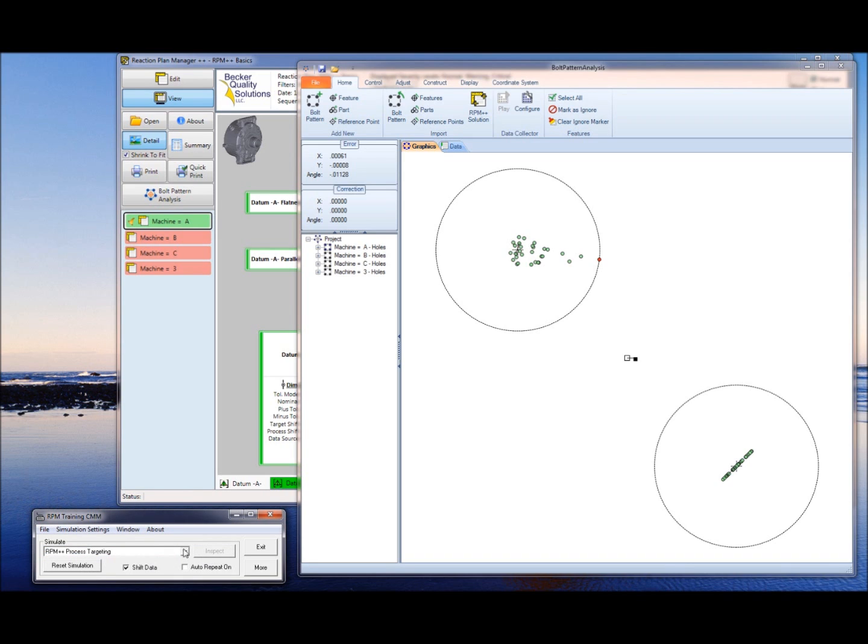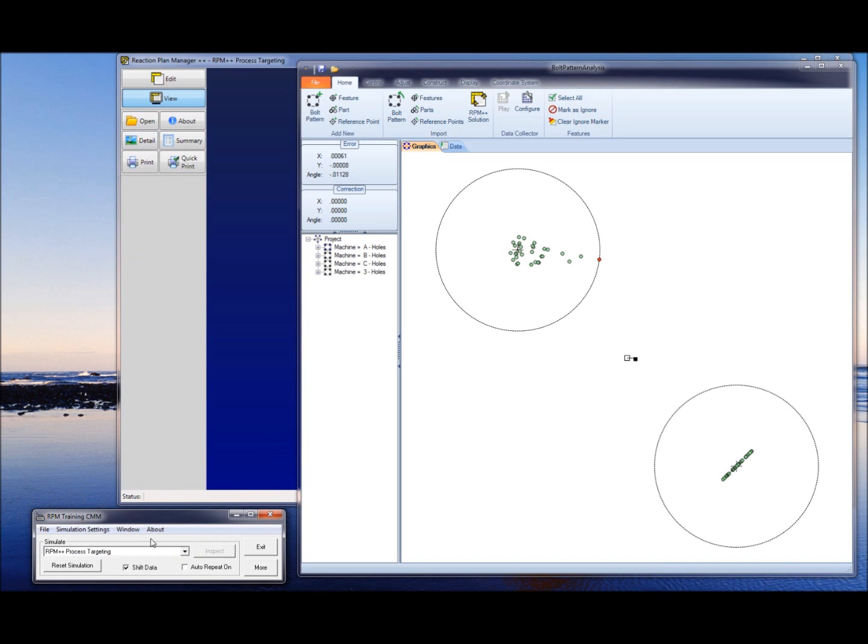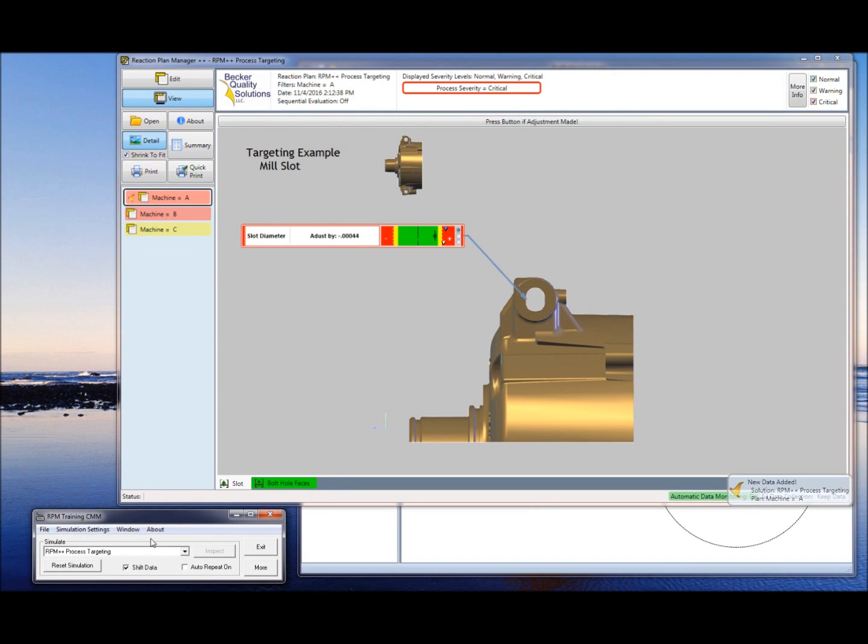Let's try this simulation and see what happens. Here you can see the bolt pattern analysis button isn't available because this particular solution is not configured to analyze bolt holes.